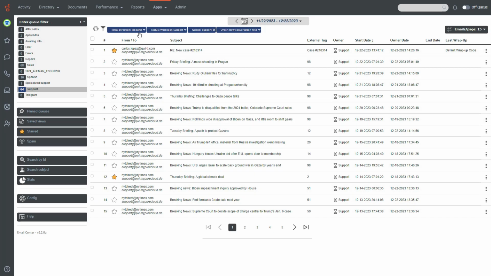In the list of quick filters, you can change the initial direction, the status of the mails: ended, not ended, waiting in selected queue, or all mails. You can also remove the filter from the selected queue or any other custom filter. Finally, you can change the display order.